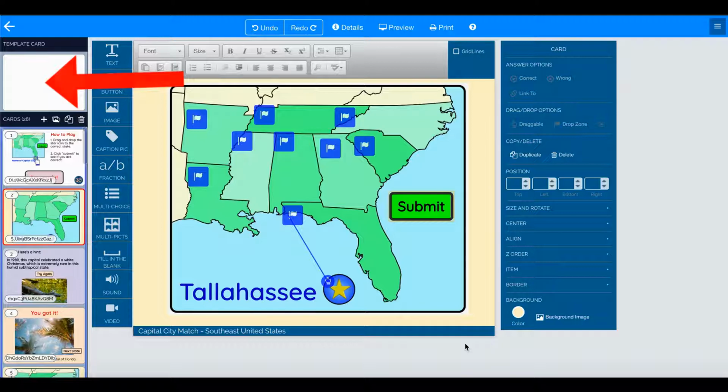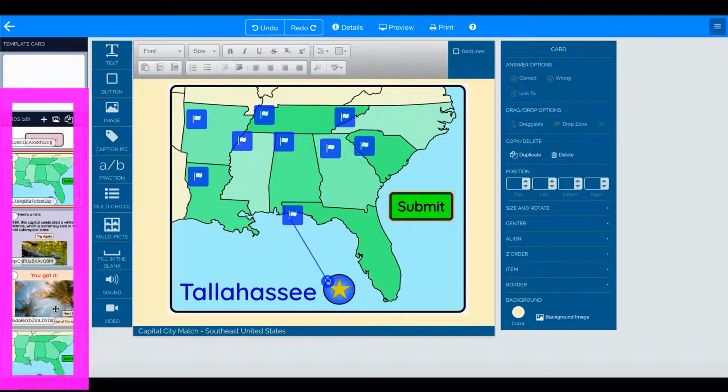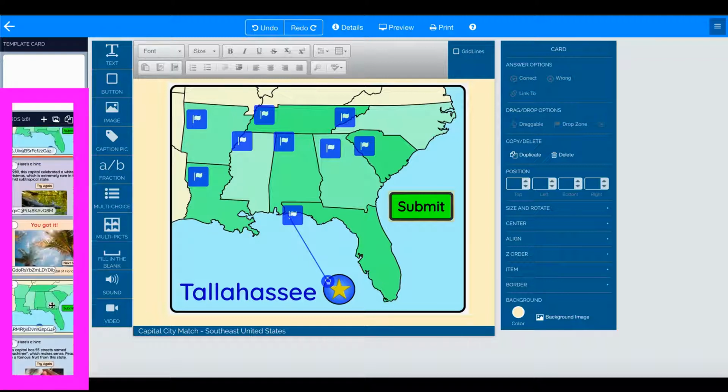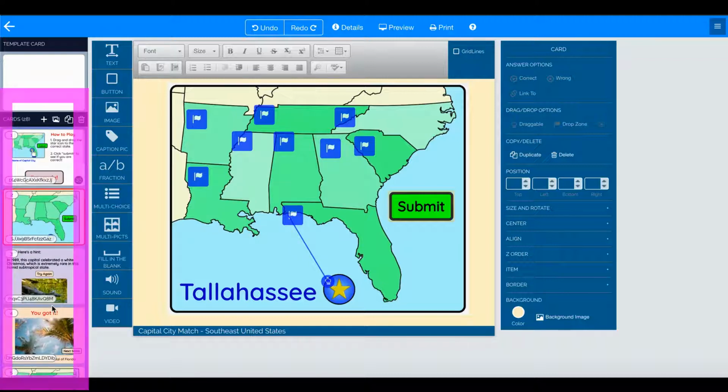When we look at my deck, the first thing I want you to notice is that the template card is blank. As you can see on the left with my thumbnails, all of my cards are a little bit different, and there was nothing that I wanted to translate to every single card. So that's why I left my template card blank. That is a choice you can make as a designer.